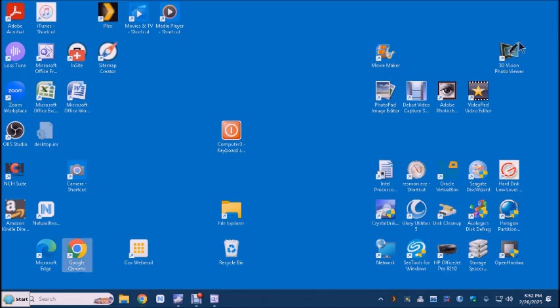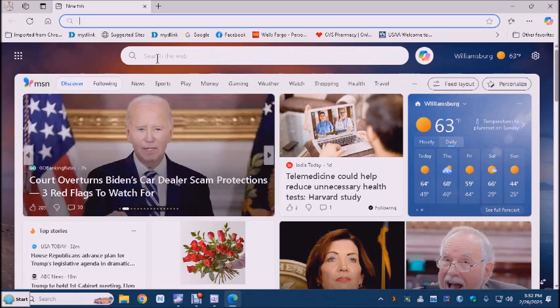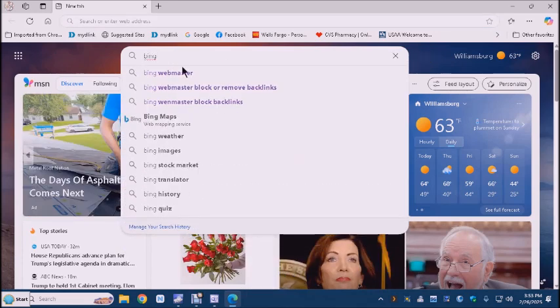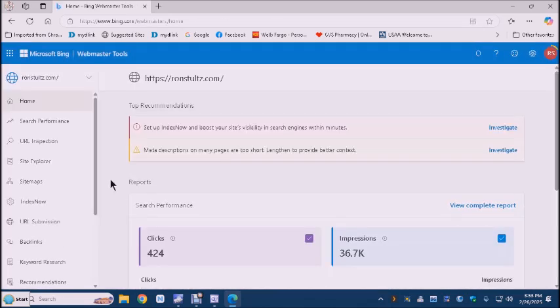I'm going to X out of that. I'm going to switch over now to the Bing console, and in this case I want Bing Webmaster, and come down to Bing Webmaster Tools, and it should bring up my particular account. I already established an account with them. Here I'm going to do sitemaps.